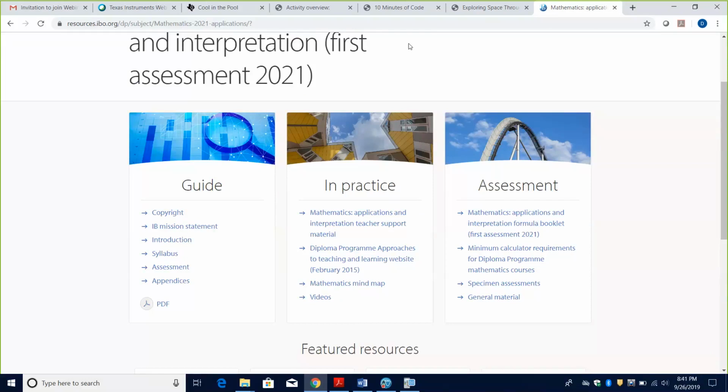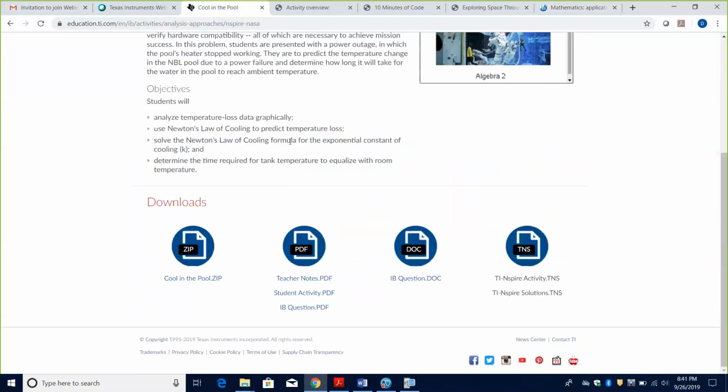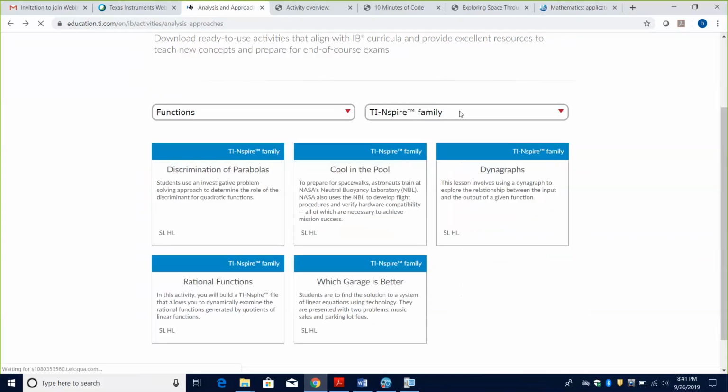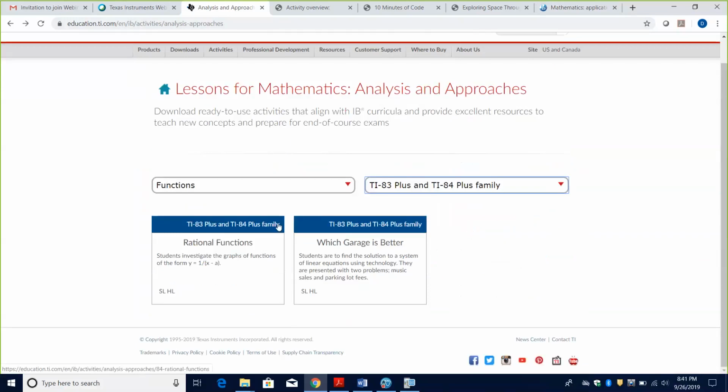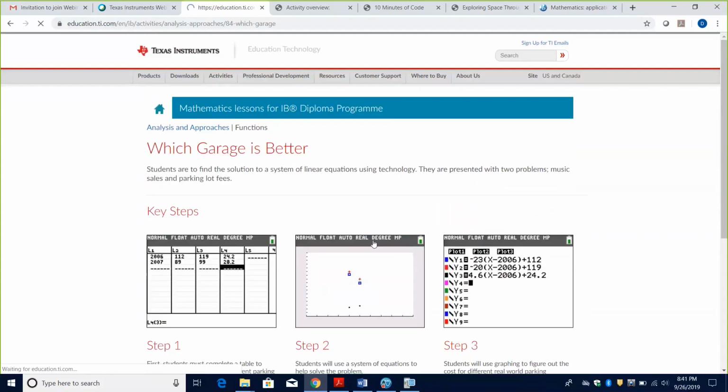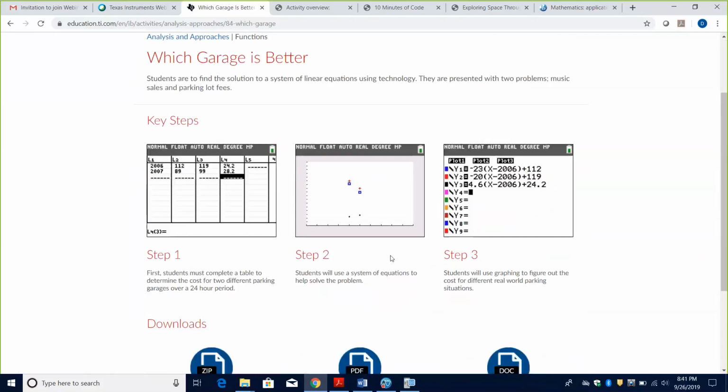So having said that, I would like to go back to the math section on the TI website. And this time I'd like to go to the 84. We only have a couple for the 84, and that's something that we're going to be working on going forward. I like the which garage is better activity. Basically this is a way for students to solve systems of linear equations, but also deal with piecewise functions, while using the 84 calculator.